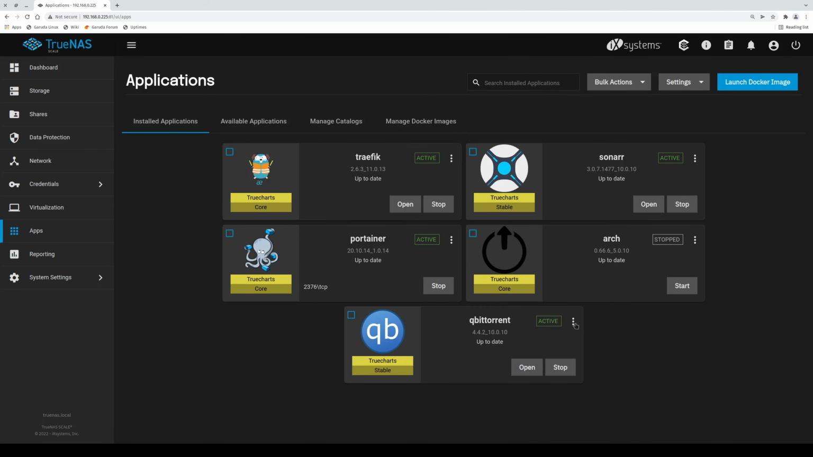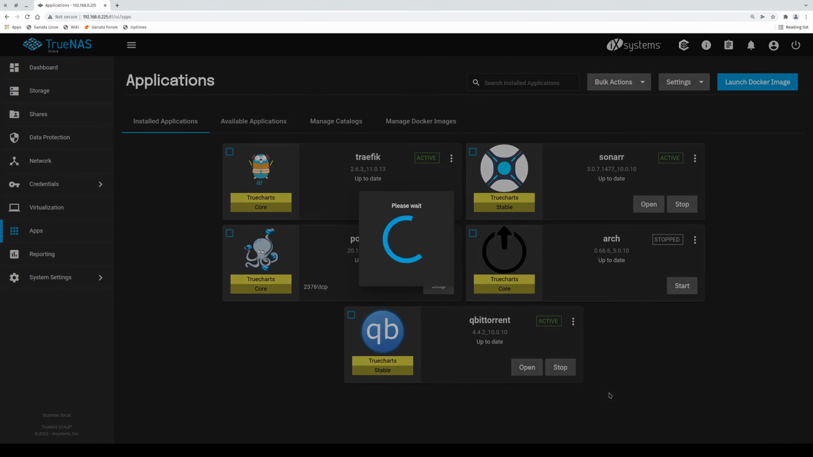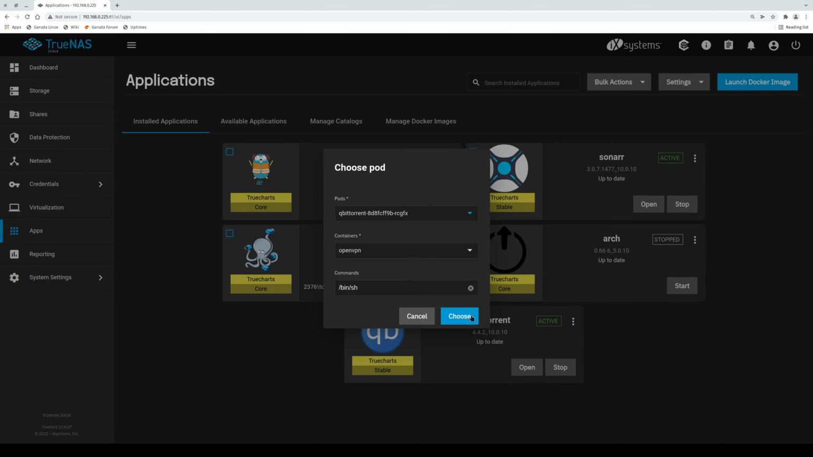Okay, so it looks like our application is active. So we'll go ahead and click on shell and we'll run that command that I had you guys run earlier. Make sure that you click on the qBittorrent container because now there's going to be two containers. Because as you remember, OpenVPN is going to be this sidecar container. So go ahead and click on qBittorrent.